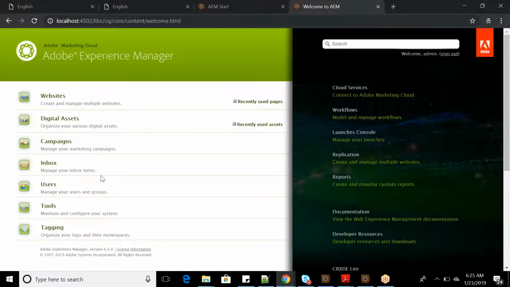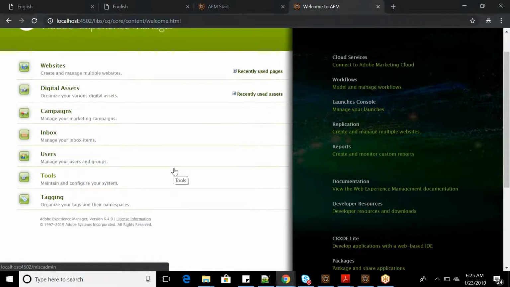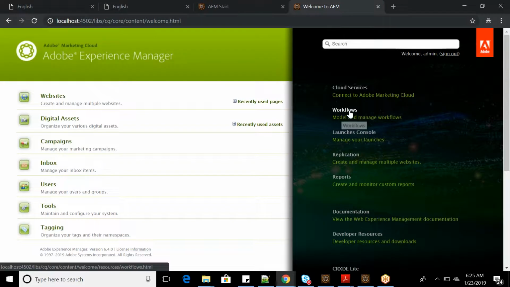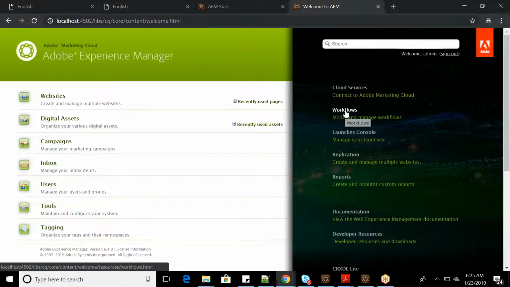Let's go back. This is only for the tagging purpose. I'm skipping it. Cloud services, workflows. So this is for Adobe Marketing Cloud. You can configure the cloud services there. Next one is the workflows. I'm just telling which are the more important. We'll cover those things when we'll be connecting to the third parties.